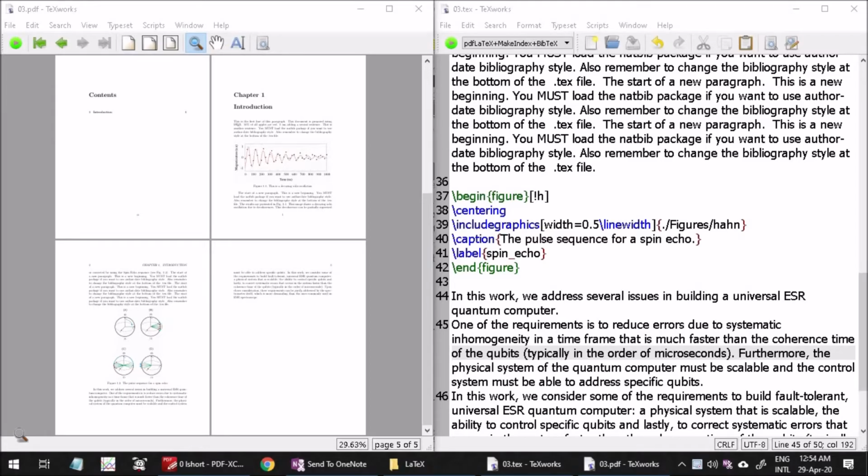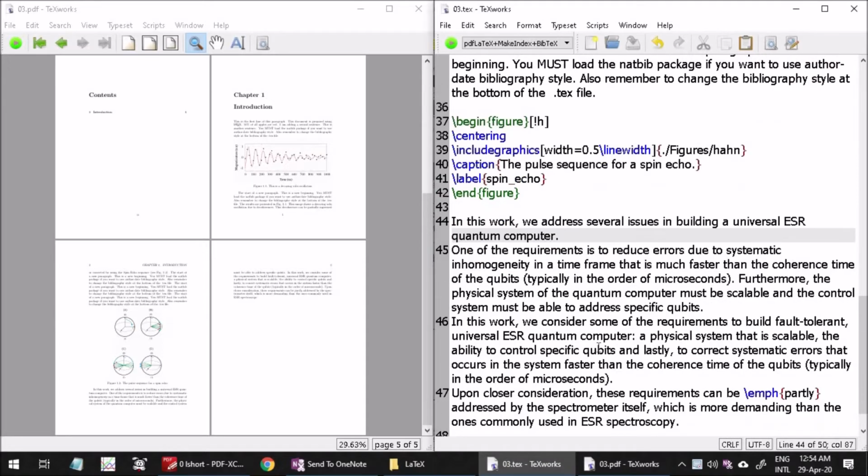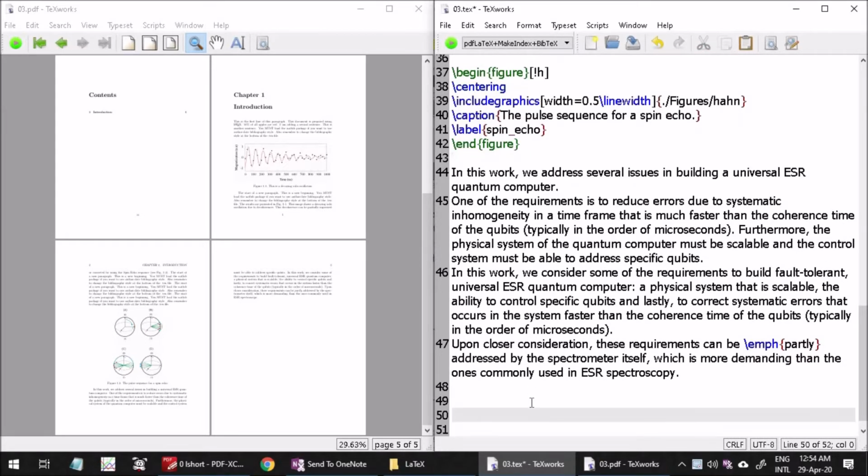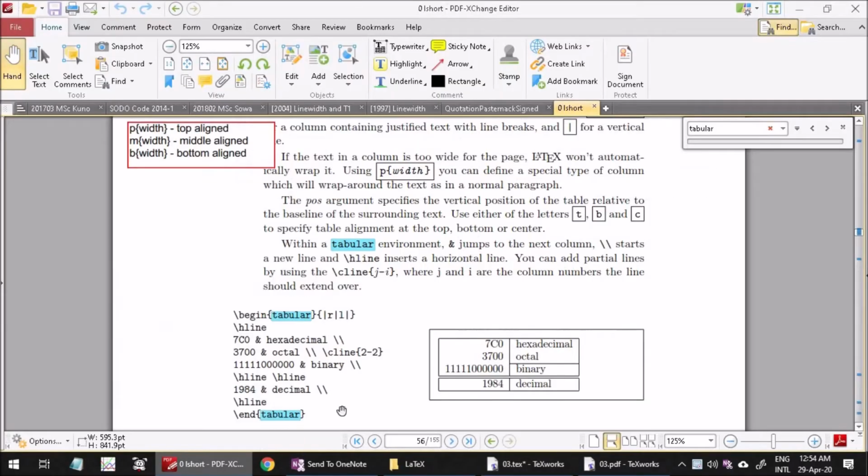For the next part, I'm going to show you how to put in a table. Okay, so we have our document here, and this is our file. Now, in order to actually add a table, similar to the figure, we have this begin figure environment, end figure environment. Okay, so for table, the command, let's have a look.